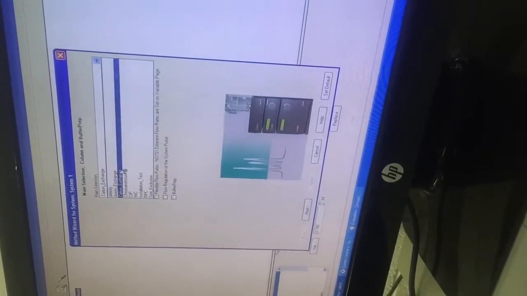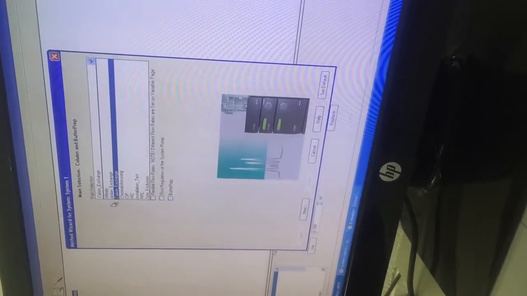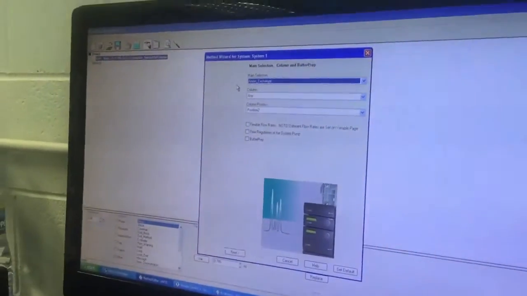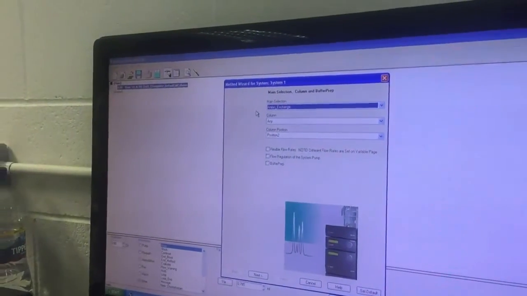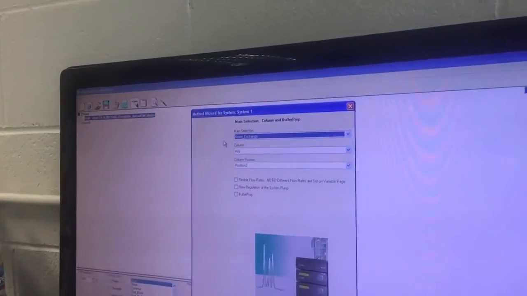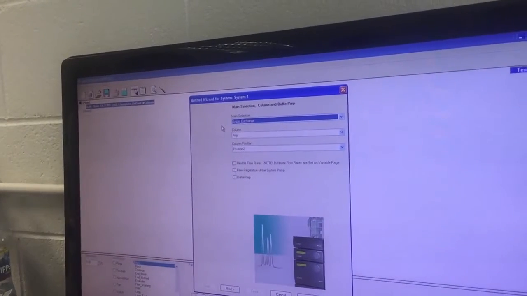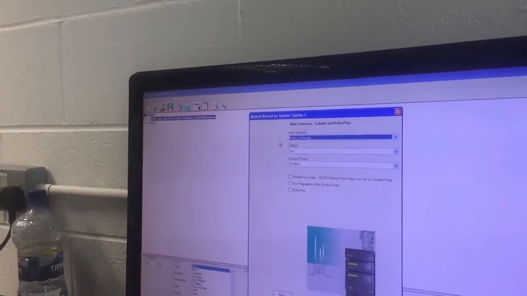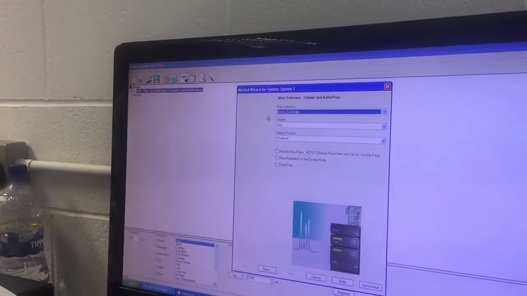Ion exchange. Anion exchange. So what does that mean? That's the negative charge. We're using a positive resin, and the negative will attract the positive. No, positive attracts the negative. Yeah, you're displacing it.